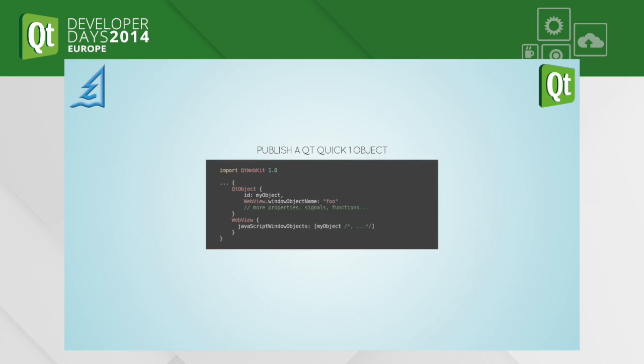In QtQuick 1, it was also possible to achieve the same. So you have a web view here. You can set the JavaScript window objects property and publish as many objects as you want. But this time you need to set the identifier inside your object. That's done via the attached property webview.windowObjectName. And again, if you have properties, functions, or signals inside your object, these will then be accessible in HTML clients.